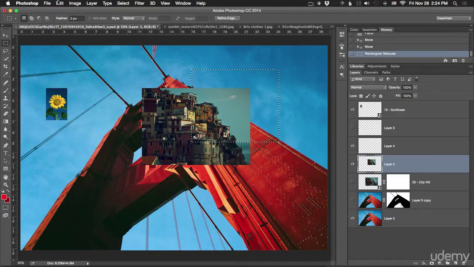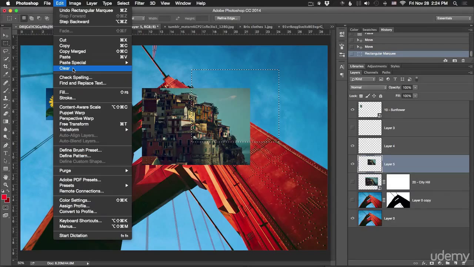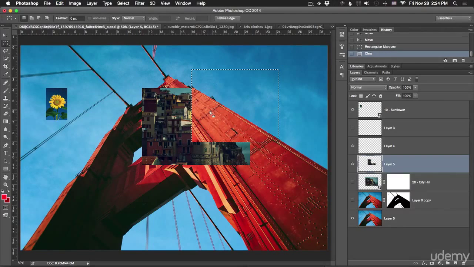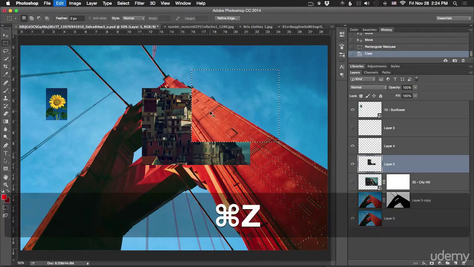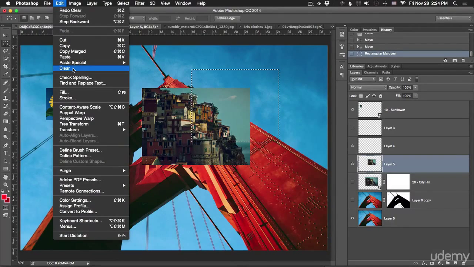If you have a selection and you press clear, it clears everything in that selection. Now, here's the thing. You can also press delete. So again, edit clear, kind of useless.